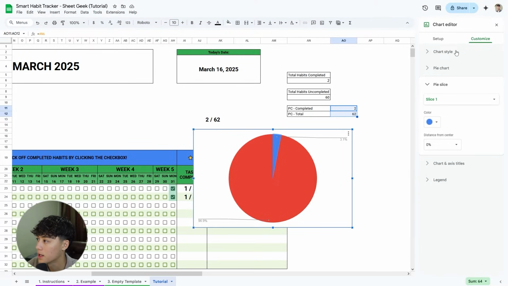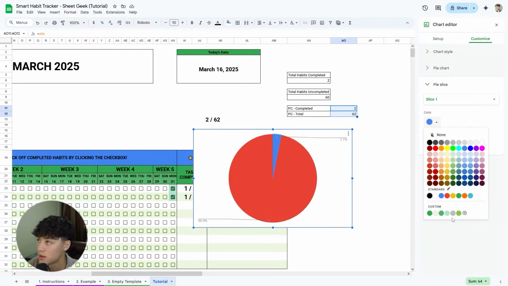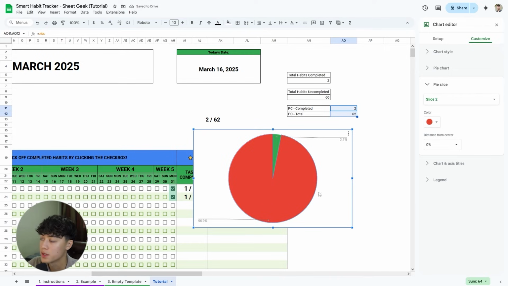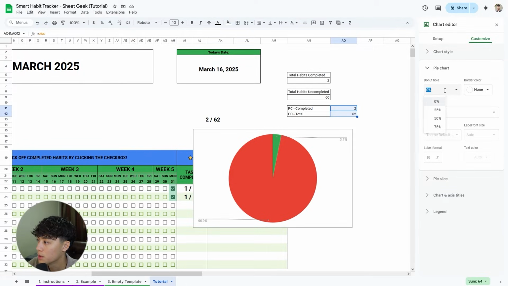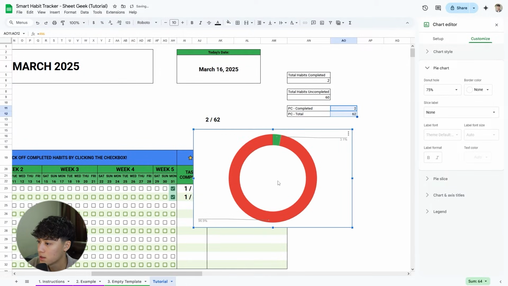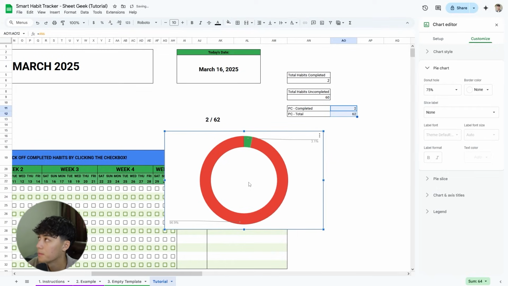So let's go ahead and customize it. So go ahead and double click, if you're not already in the pie slice, double click on the blue or whatever color you might have, turn that to green, and this one will stay as red, so that's perfect. And then for chart style, we're going to leave that as it is. Come down to pie chart, we're going to put the donut hole as 75% so that we can later on put this over. Border color, none. Slice label, none, and leave everything as it is.